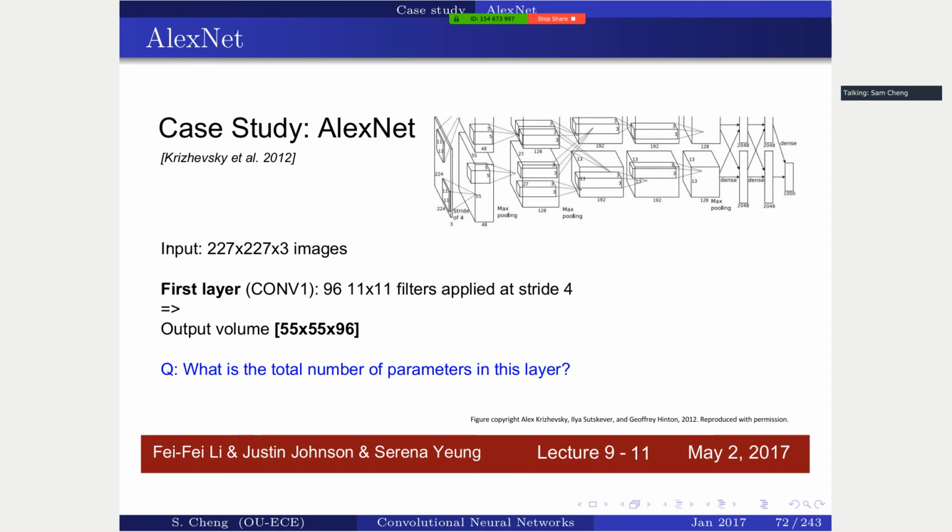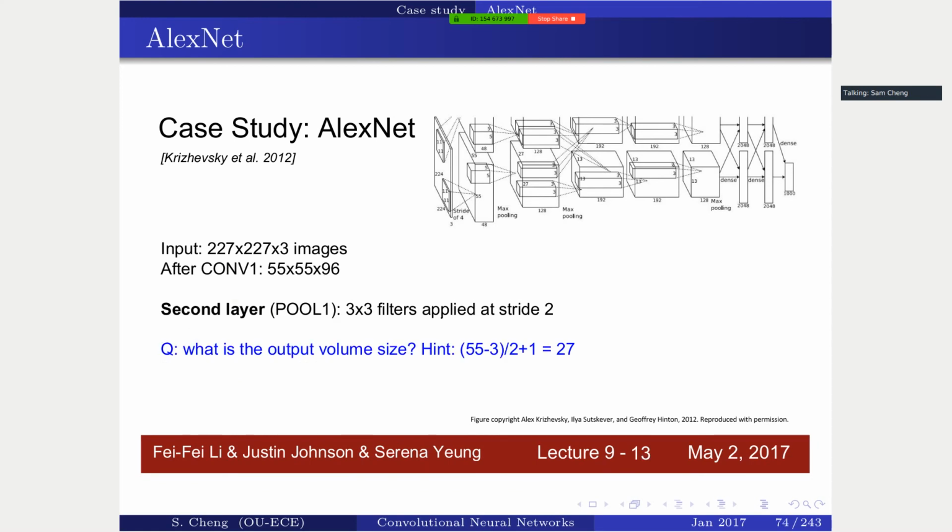So the number of parameters. Don't forget that 3 also. So it's 11 by 11 times 3. If you want to be accurate, you need to add 1 there and multiply by 96. And this is about 35K there.